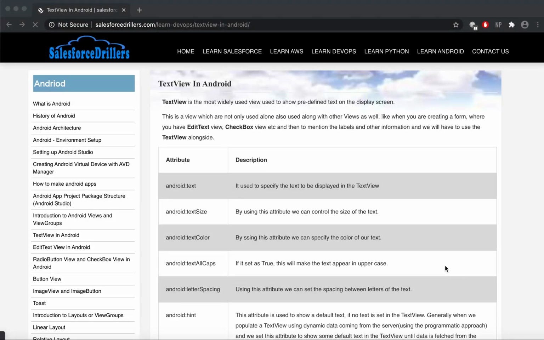So yesterday we learned about the introduction to Android, set up the whole Android SDK and the Studio and all. And we have created a normal Hello World app there. So today we'll learn about how to show a normal text in that Android app.